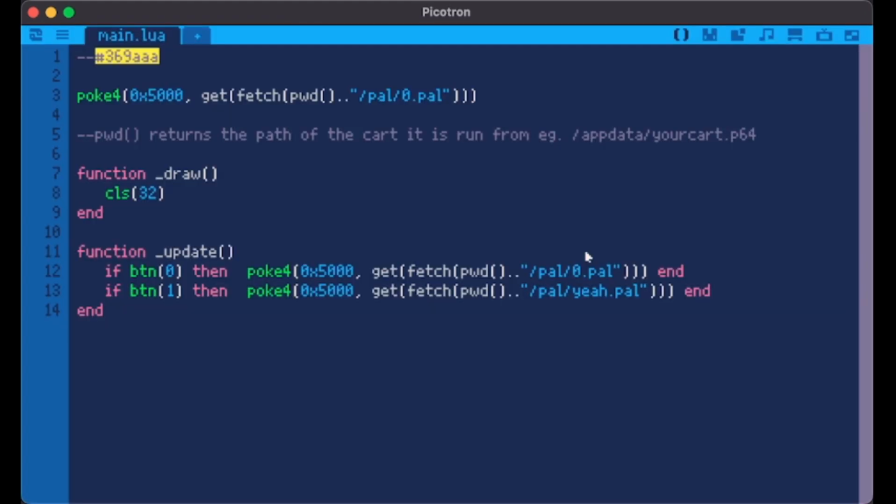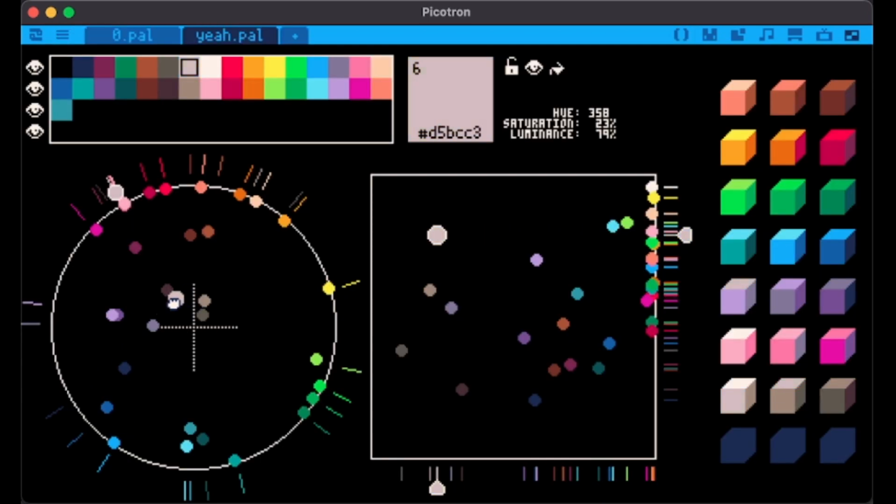So this is powerful. We can have unlimited colors in Picotron. However, only 64 at a time can be shown. It's a lot of them if you consider that the screen is only 480 by 270. So I think it's pretty much straightforward, right?